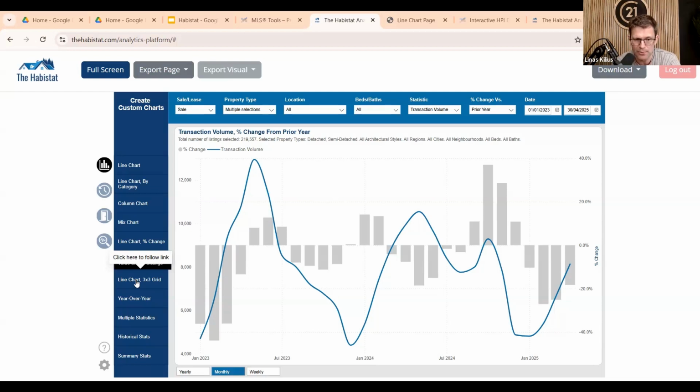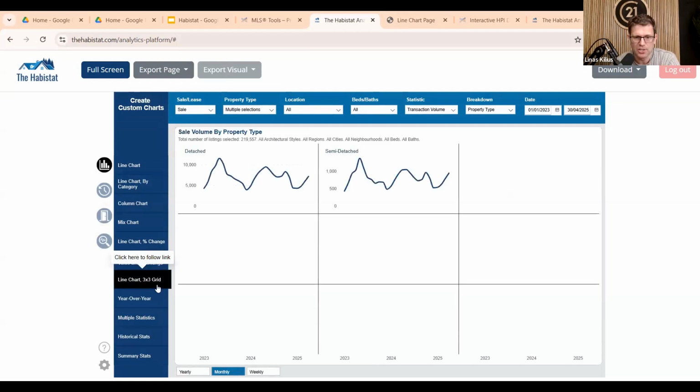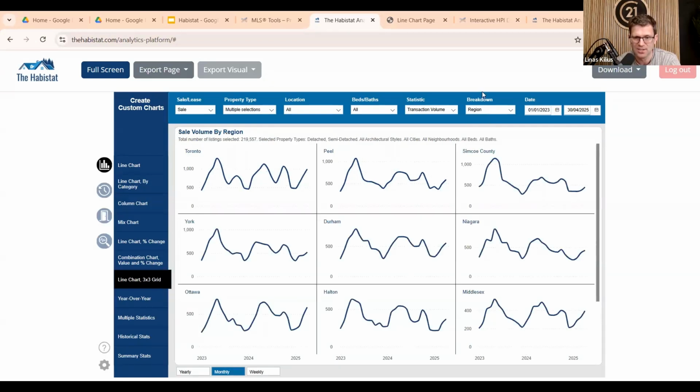So line chart 3x3 grid. This here shows you the key metrics based on whatever the breakdown is that you're looking at. So in this case, I've chosen the breakdown as property type. You can also choose it by region or city or whatever it is. And it will break it down based on that selection.